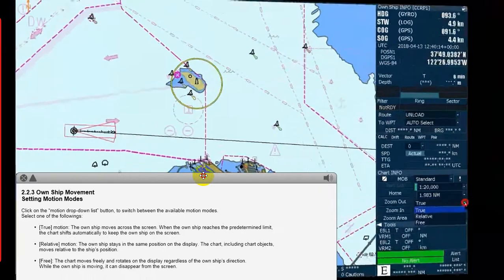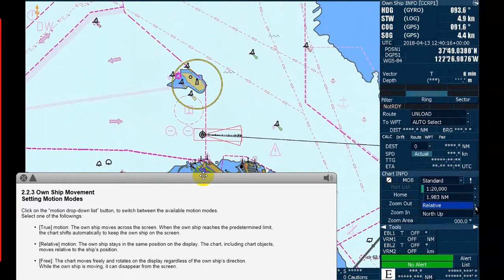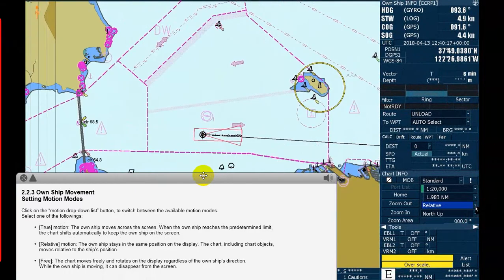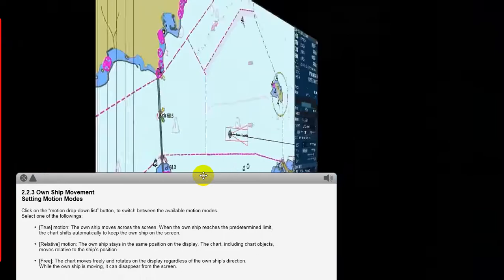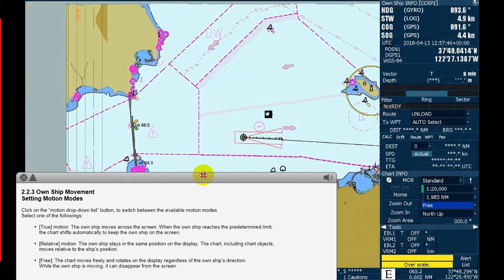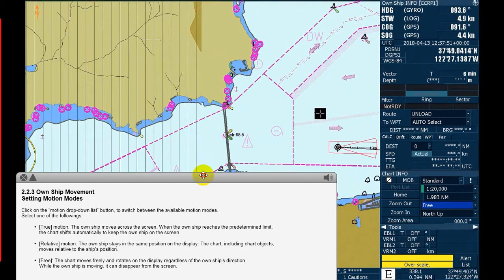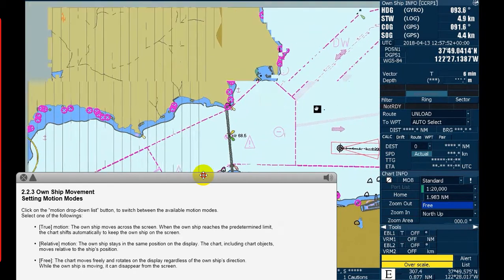Relative motion. The on-ship stays in the same position on the display. The chart, including chart objects, moves relative to the ship's position. Free. The chart moves freely and rotates on the display, regardless of the on-ship's direction. While the on-ship is moving, it can disappear from the screen.